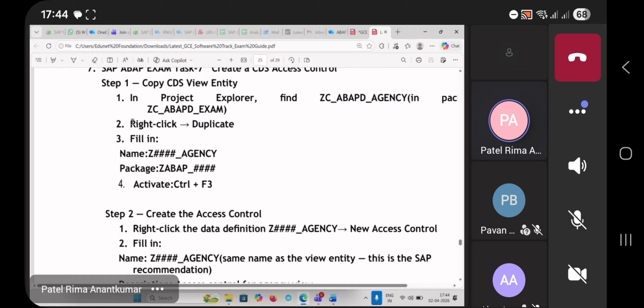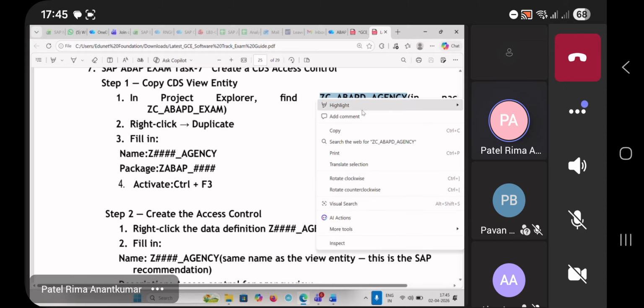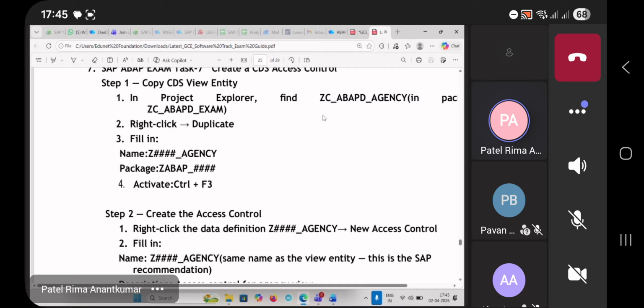If you do not find the option by clicking right-click duplicate, you can just find this and copy and paste it manually. That was the problem I was facing. If I search in my Eclipse for this particular thing, I was not able to duplicate it. If I right-click, it should give me the option of duplicate, but it was not. So what I did, I double-clicked on that, copied and pasted the code, and filled it in my Z1000 agency, whatever the name of the file is, and just activated it.